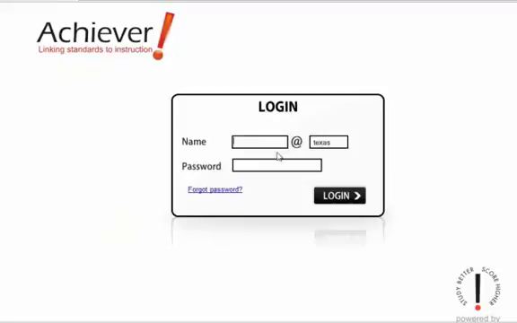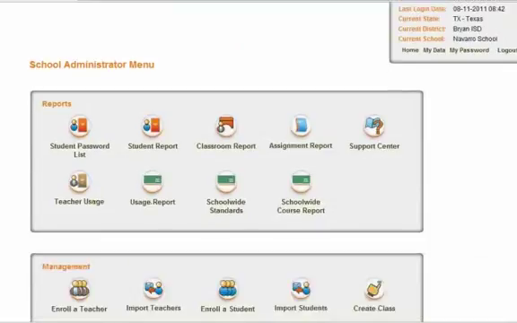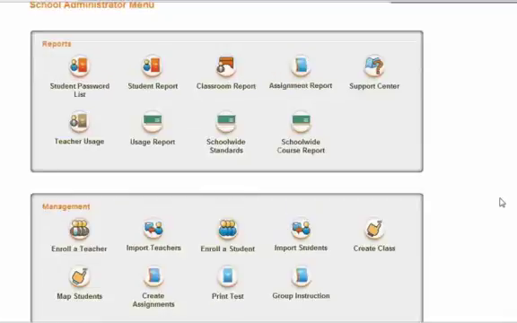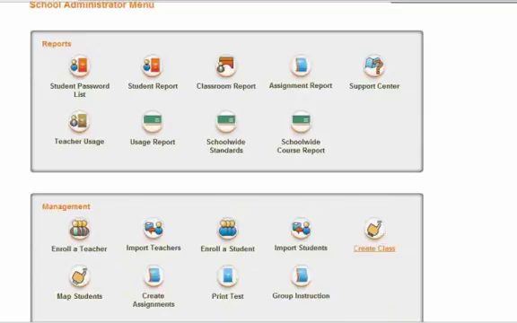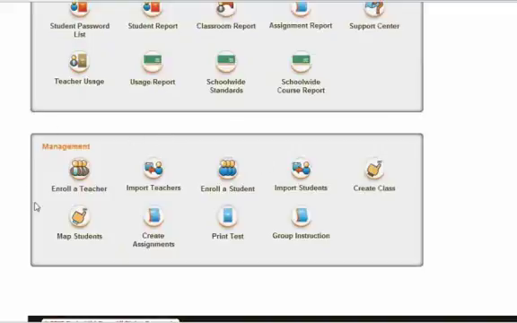Now I will log in as an administrator. Once logged in as an administrator, you have two portions to your screen. There's the report section and the management section. As an administrator, you have all of the things available that the teachers have with some extra features. Administrators in the school are the only ones that can enroll teachers. So you have to enroll all of your teachers into the program before they can begin using it. So that is the first step that you should do while using the program.